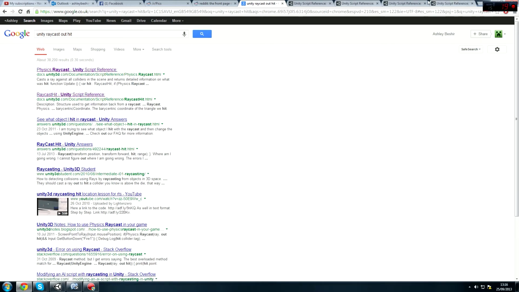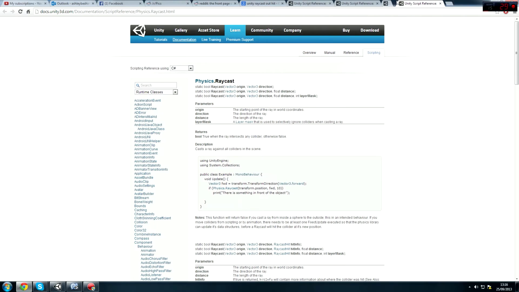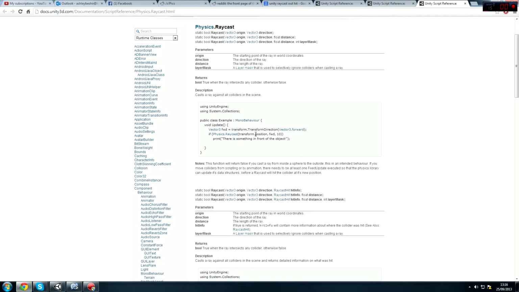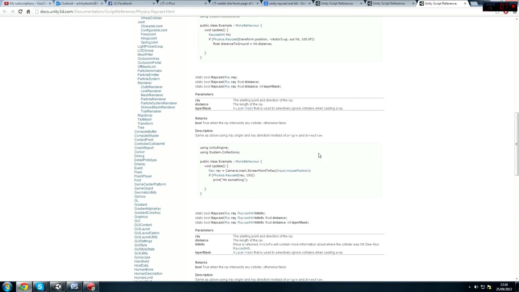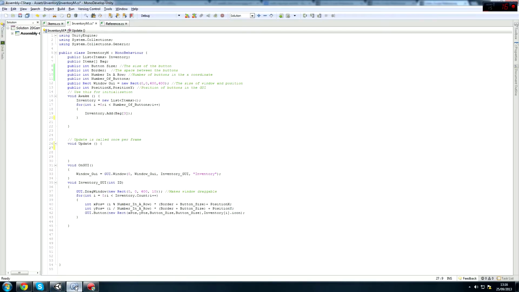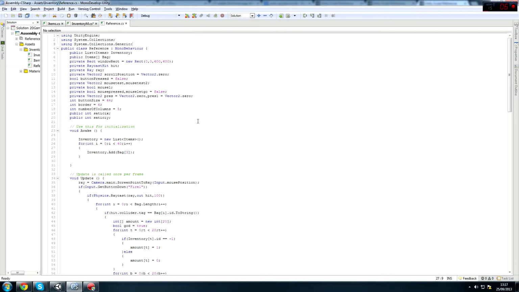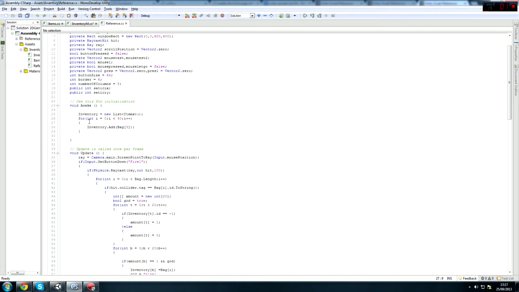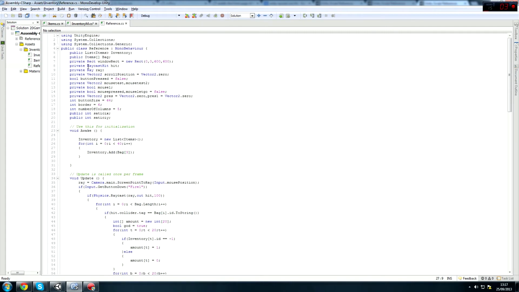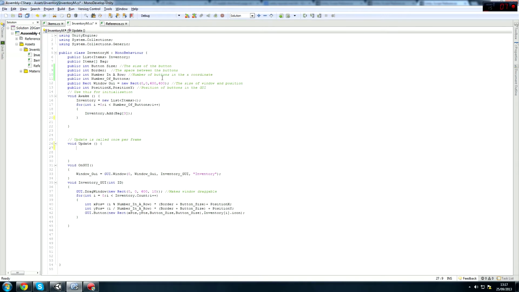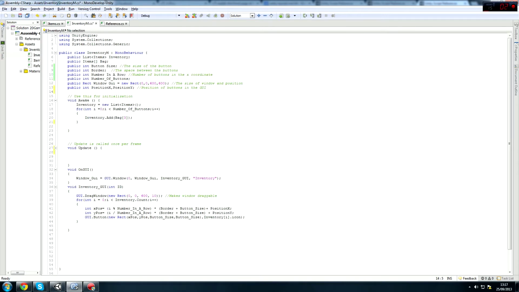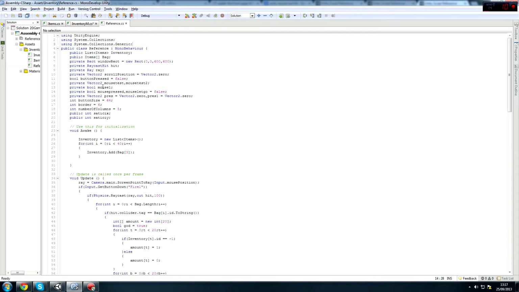Well, these should really have it. You want to out it. Position, transform position. I'll just get it from the references. So first, we need to make a private RaycastHit. Then we need to make a private ray.